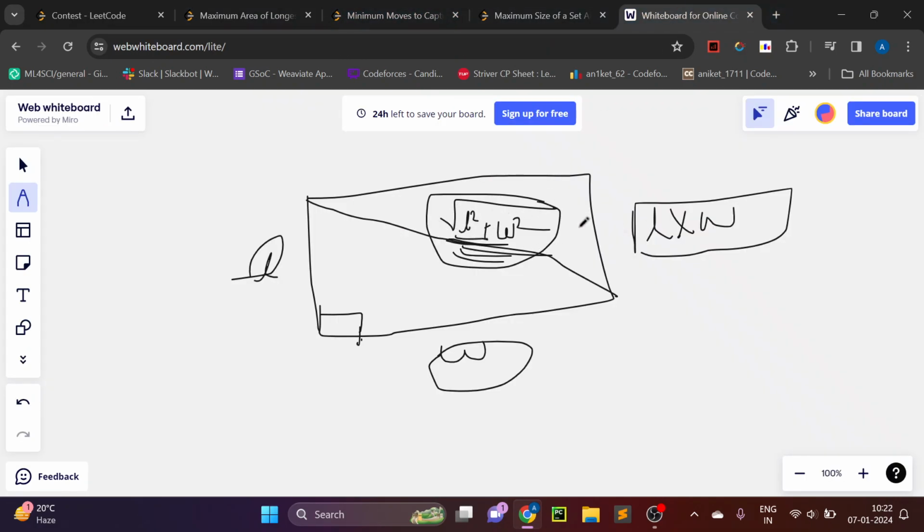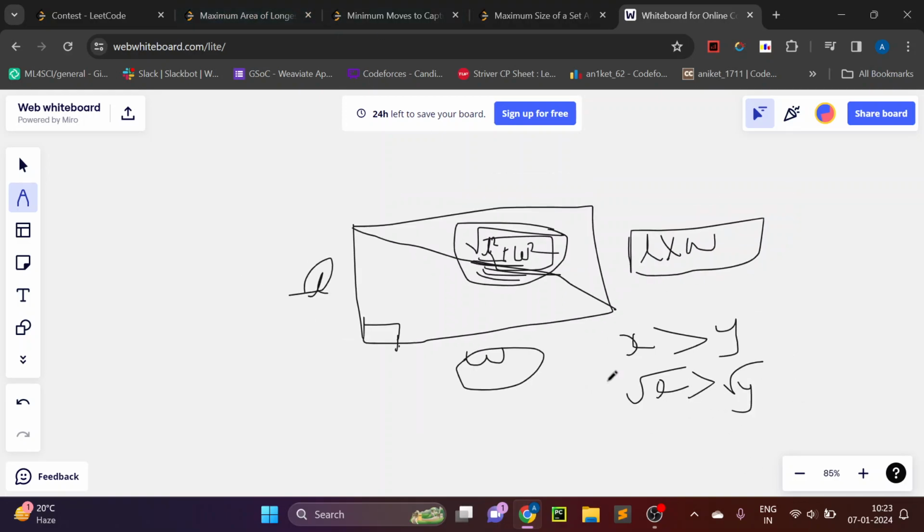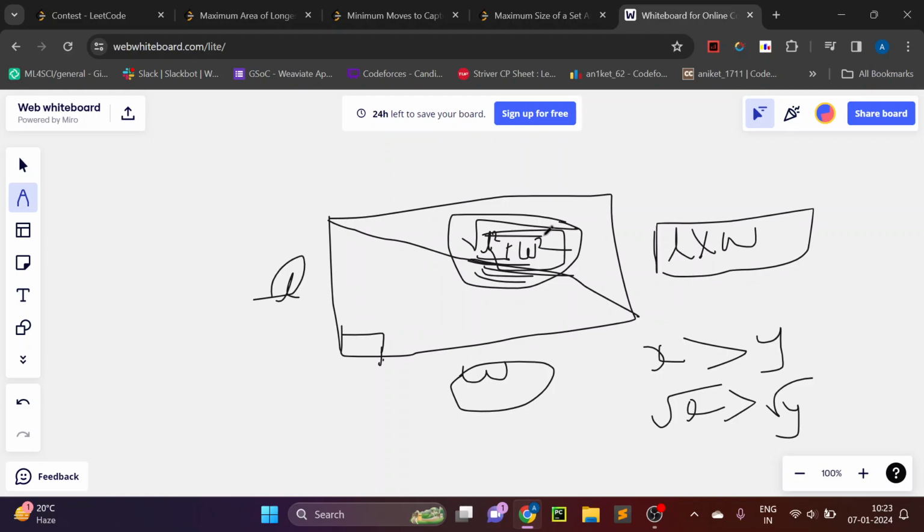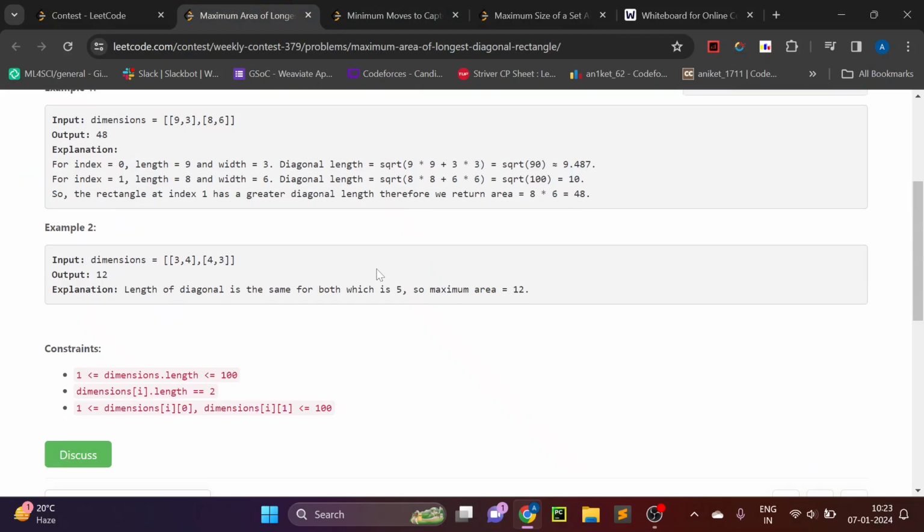Now you don't need to calculate the square root, you can just calculate this sum, because if x is greater than y, root of x is also greater than root of y. So we just have to calculate this sum and then iterate again for calculating the maximum area.